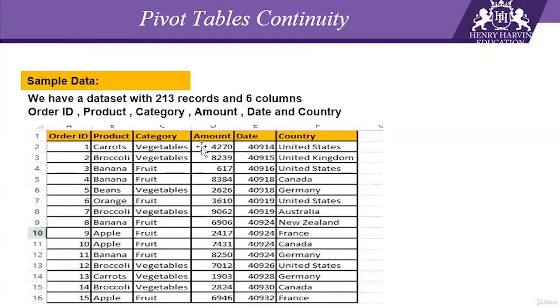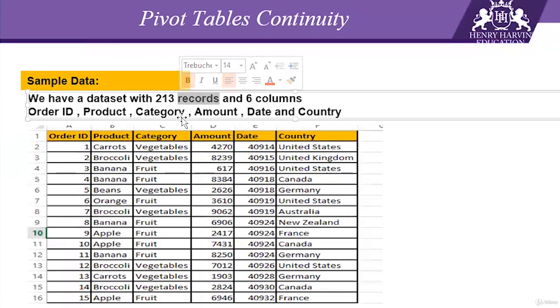This is again the kind of data we are using. We have a data set with 213 records. So guys, what are records? Records are nothing but observations. We have 213 observations. If I call observations records, they are all terms which we use in data sets. When we talk about data, we use records, observations.